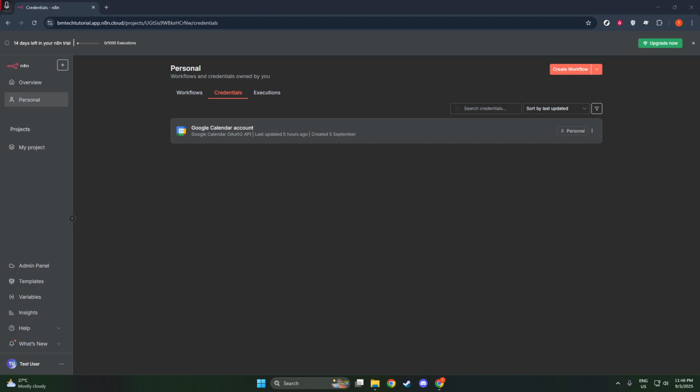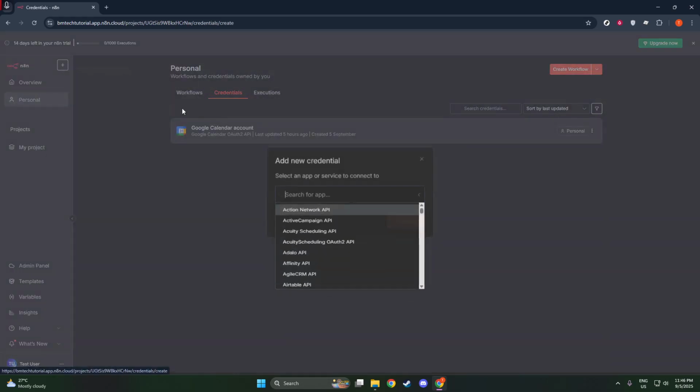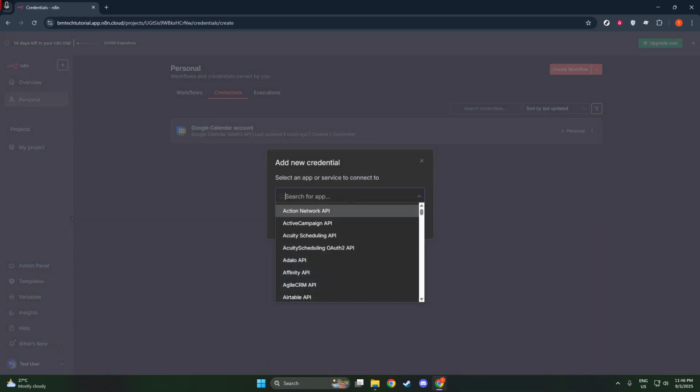Now, let's create a new credential specifically for QuickBooks. Once you're in the Credentials section, click on the button that says Create New. A list of various applications and APIs that N8N can interface with will appear. You'll want to scroll through this list to find QuickBooks Online. Click on it once you've located it.